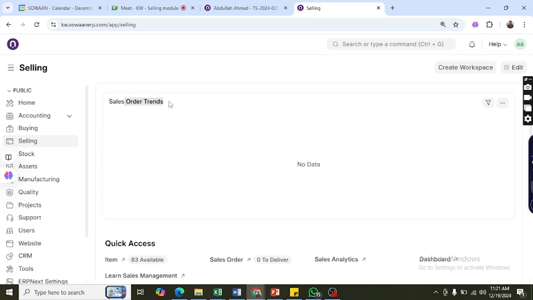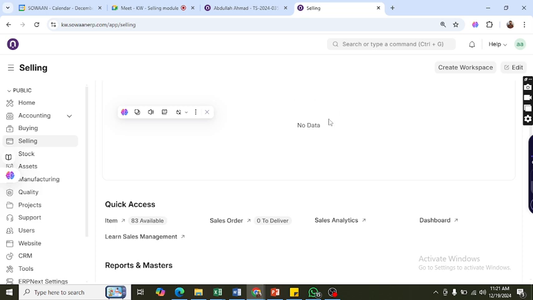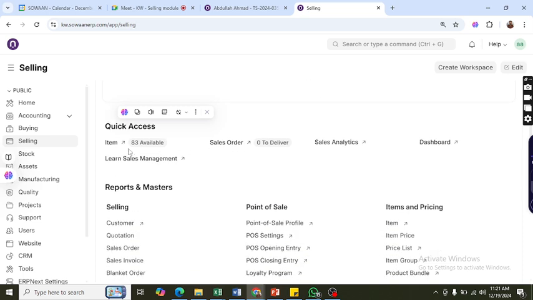Here you will have your sales order trends, where the data will be populated as your selling goes on. Then on the quick access, these are some shortcut buttons, like items. Sales order is basically your main document associated with your customer, at whatever price or rates you agree with your customer.